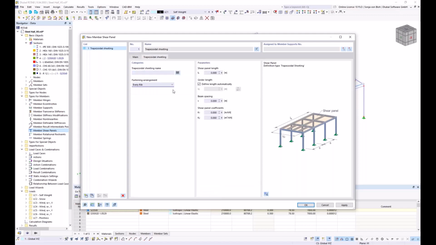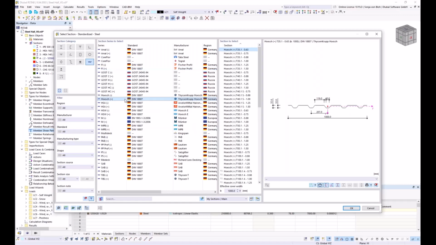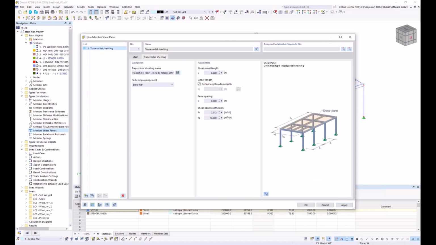Then I go to the tab trapezoidal sheeting, and I choose the trapezoidal sheeting from the library. I define this trapezoidal sheeting. It's a Hirsch T5175. I click on OK. The trapezoidal sheeting is fastened in every rib, so I choose this option here.